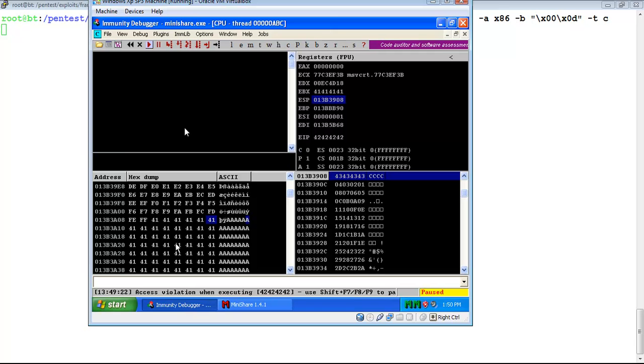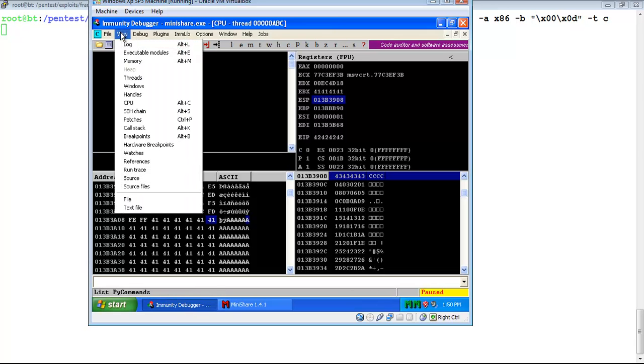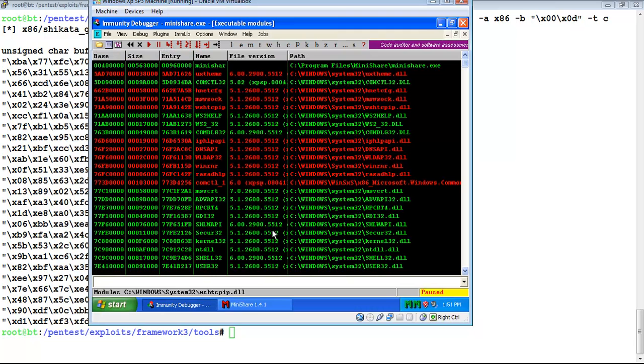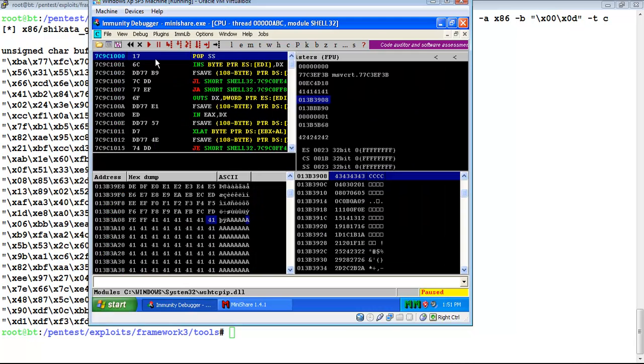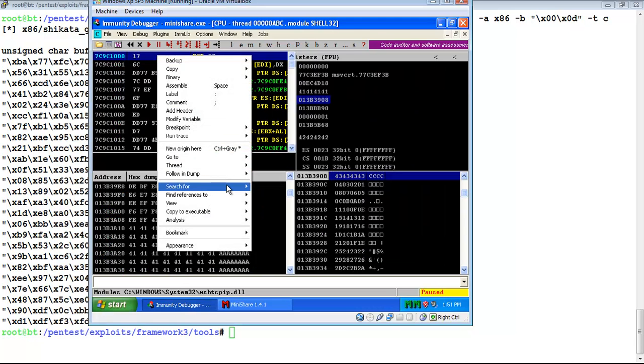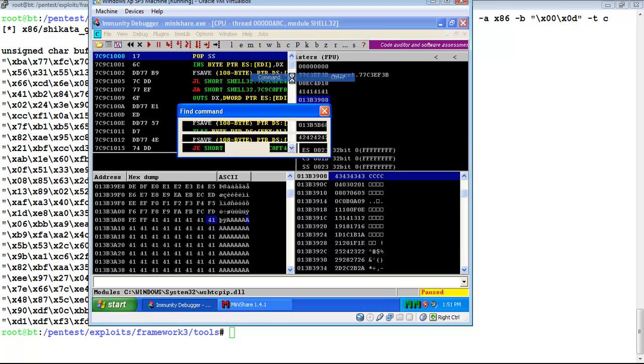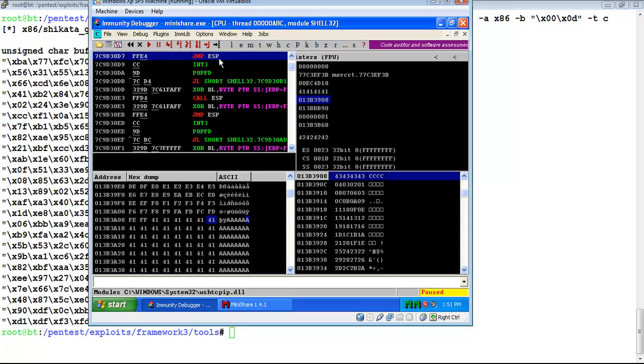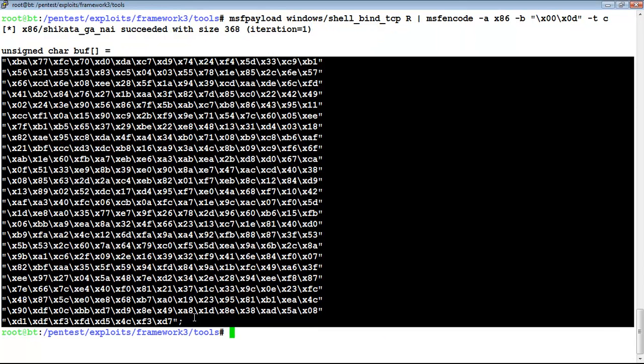While this is happening, let's quickly figure out where we can get the jump ESP by looking at the executable modules. Good news, we have user32 here, which we know has a jump ESP. So let's go here, search for it. Command jump ESP is already there from the previous demo. And here we go, we have the jump ESP instruction. This is basically located at the address 7C9D30D7, right?